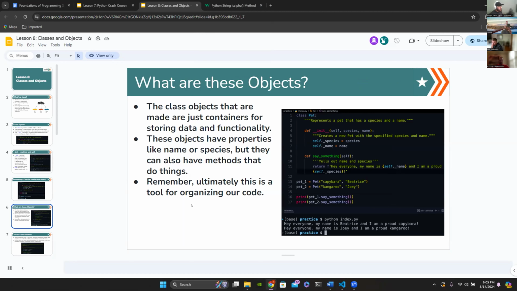What are these objects? The class objects that are made are just containers for storing data and functionality. These objects have properties like name or species, but they can also have methods that do things. Remember, ultimately, this is a tool for organizing our code, right? So as mentioned, it's storing data and functionality, you're creating something that can do stuff and has different attributes. It doesn't have to be something as simple as a pet. It could be different things. You could create a user, right, that takes a name, password, and email, and has the ability to do different things in your application and whatnot.